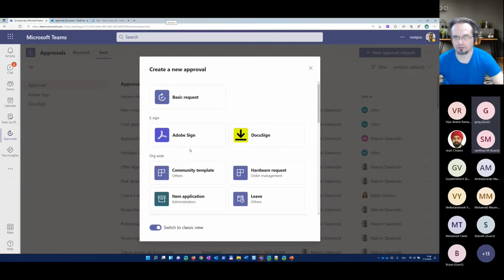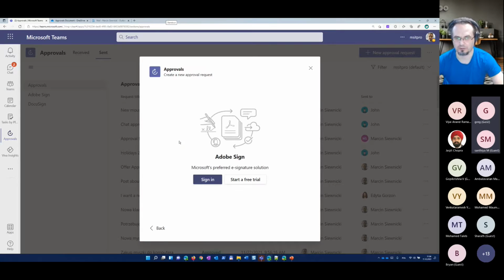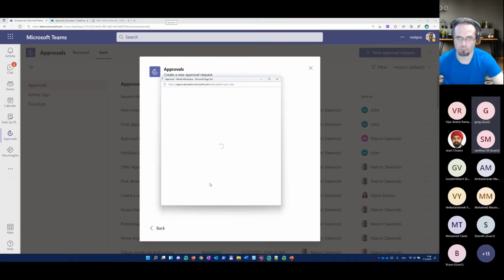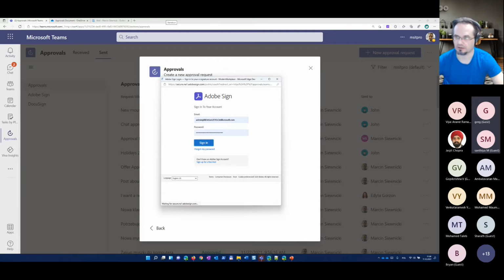I will show you how it works, for example, using Adobe Sign, because I tested it. First thing, to use electronic signature, you must have licenses for the specific provider. This is mandatory. You can't use it for free. So besides Teams, you must have some additional licenses. For example, for Adobe Sign, you can start a free trial in Adobe Sign. It's for 30 days. I created some trial accounts.